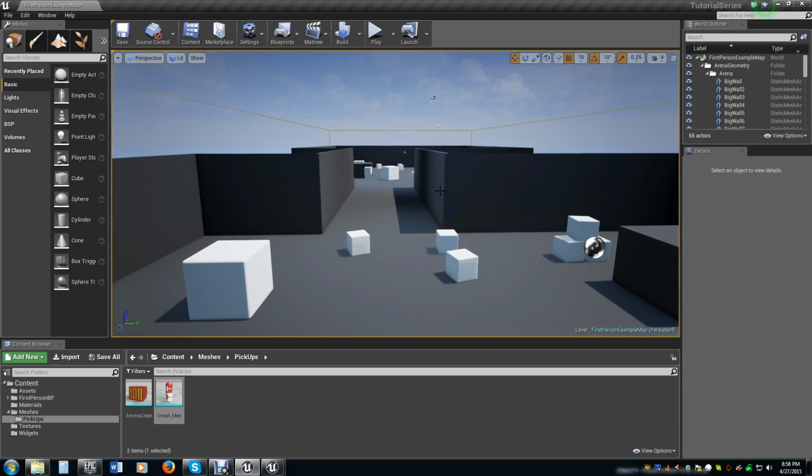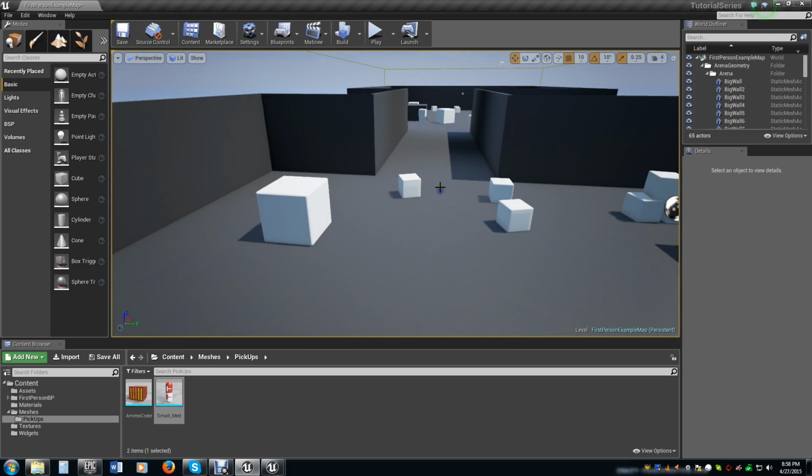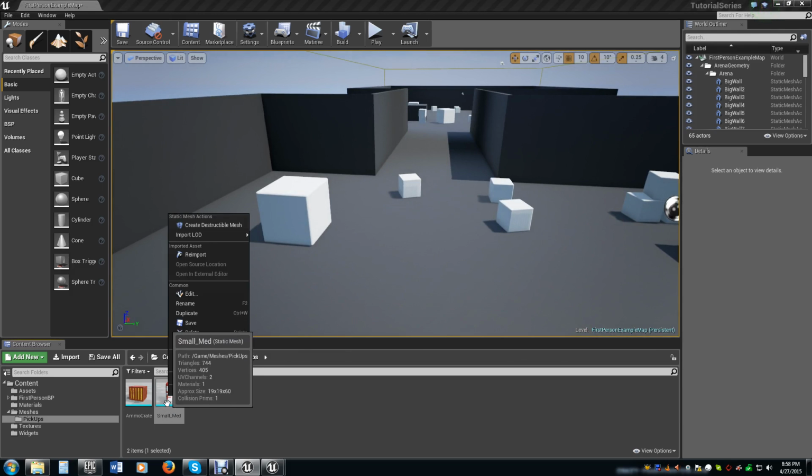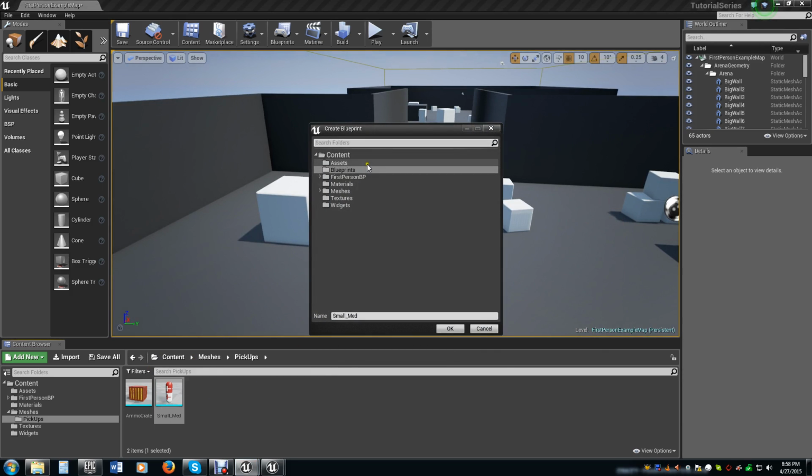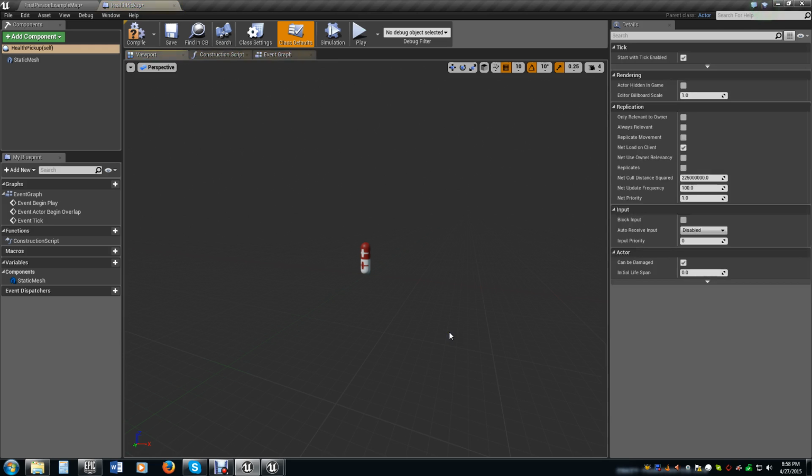So we're going to get started with this. First thing we're going to do is make the health one. I'm going to right-click on my small med static mesh, go right here to asset actions and create blueprint using this. It's in the same location in 4.6.1. I want to keep it under blueprints, and we're going to call this health pickup. Let that go ahead and create itself real quick.